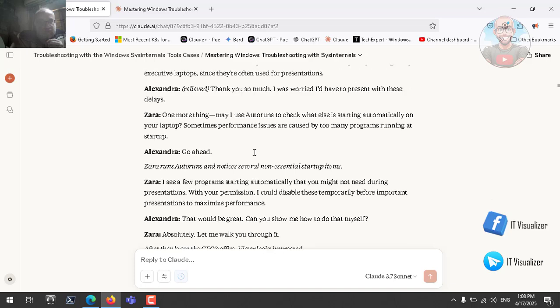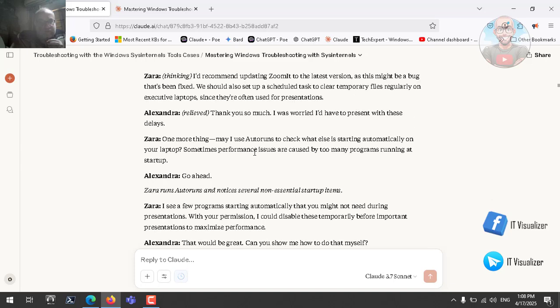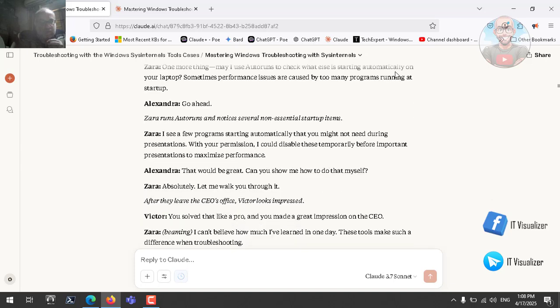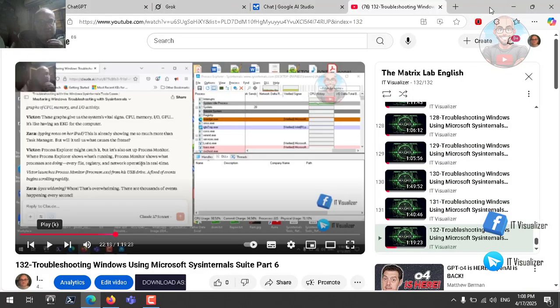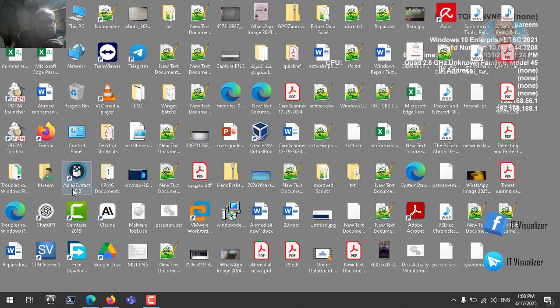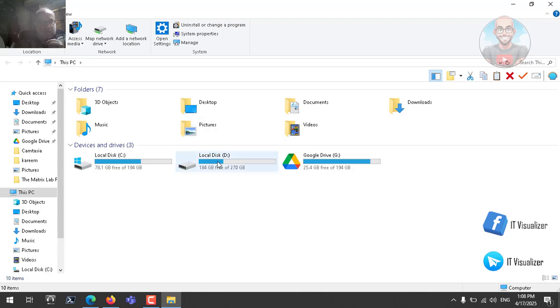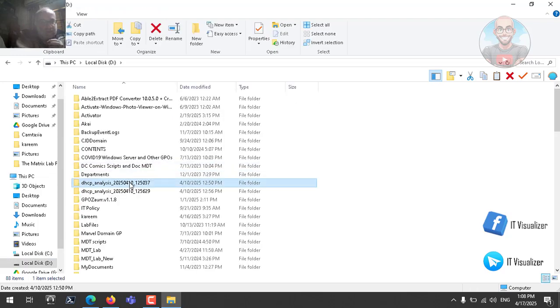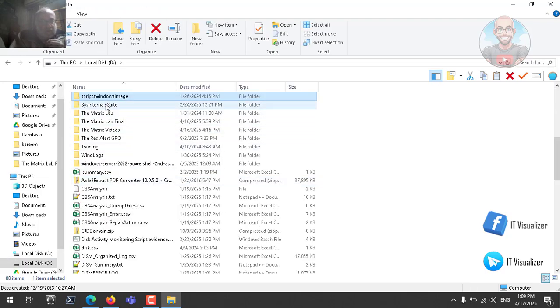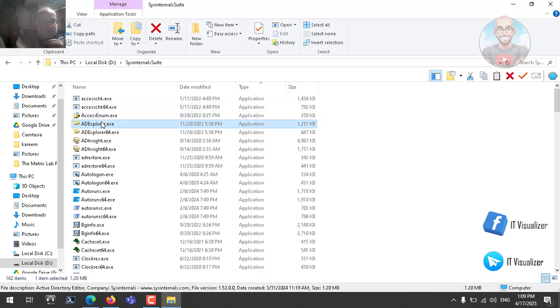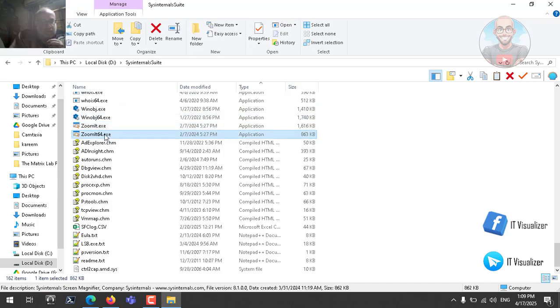Zoomit, if he is talking about Zoomit from Microsoft, let me have a look here. I think it is in my Sysinternals suite. Here you go. If you open it like that and go to the D drive, we have the Sysinternals suite, and we have Zoomit. So this is it.